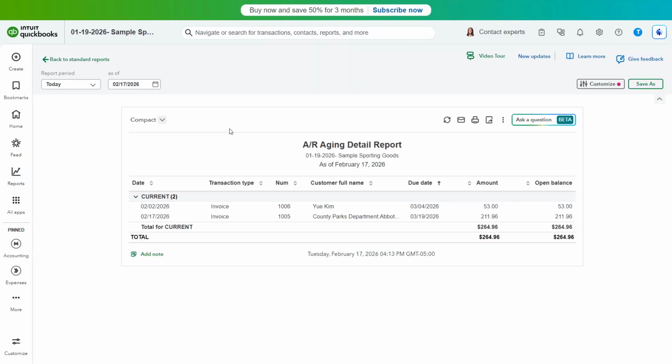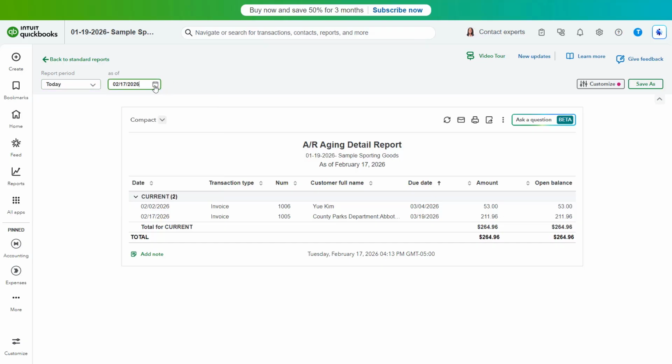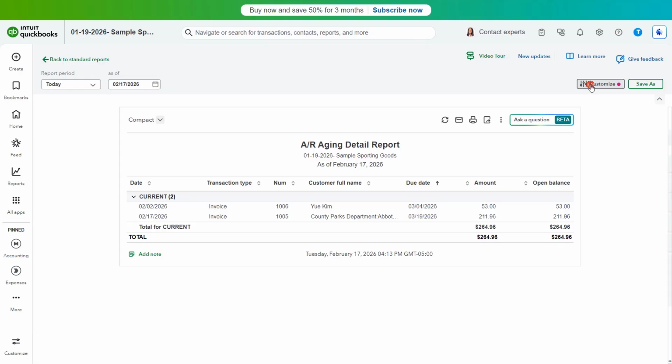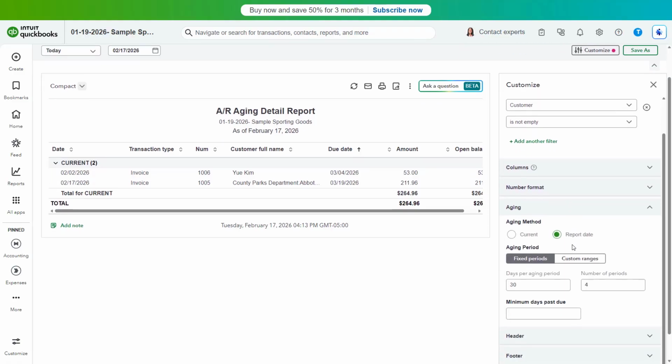To change the date as of which to view aging data in QuickBooks Online, select a date from the Report Date and/or As Of drop-downs in the Report Customization Settings section above the report. To view advanced aging report settings, click the Customize button in the Report Customization Settings section above the report, and then expand the Aging section in the Customize pane. The aging settings are the same for both accounts payable and accounts receivable, but the minimum days past due setting only appears for aging detail reports.